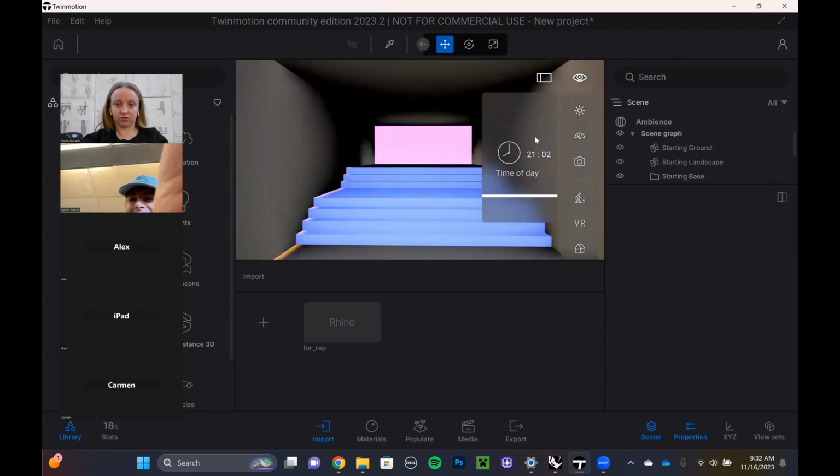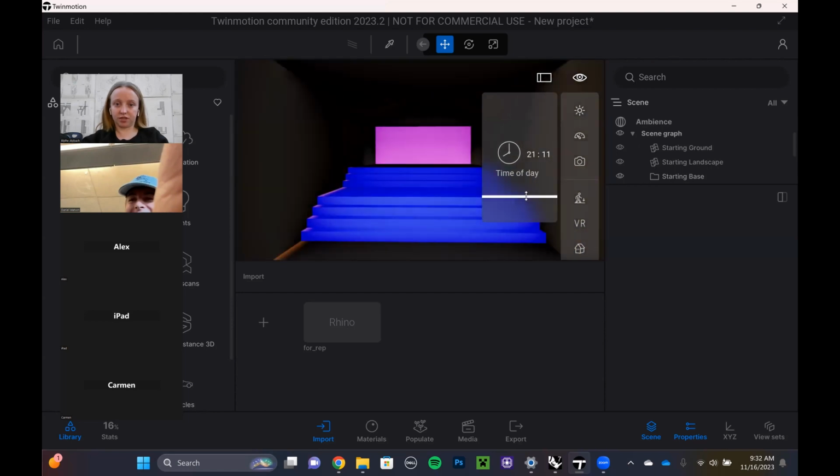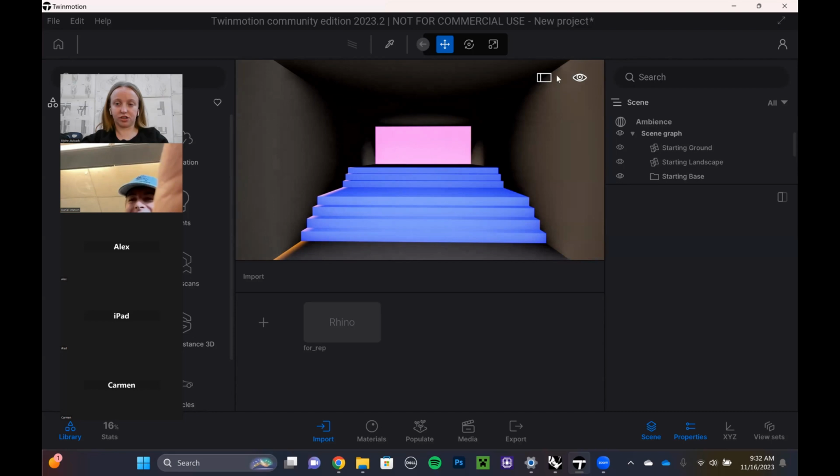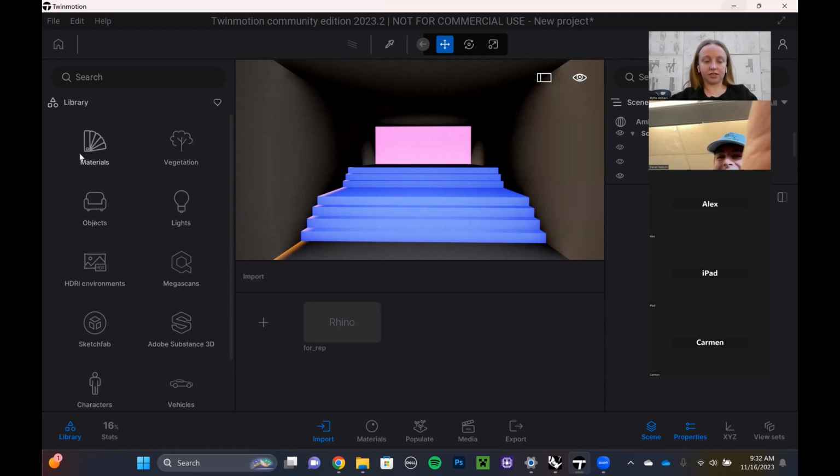Twinmotion's a little harder to control when it comes to lighting, but in my opinion, it renders things a lot better. Let me move you guys over here. Okay, so let's explore some of the things that Twinmotion can do.